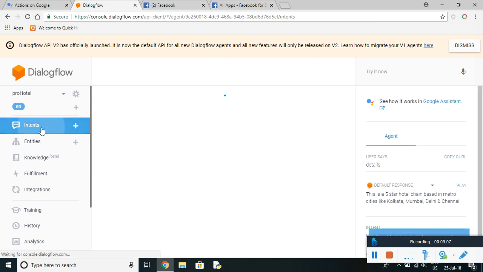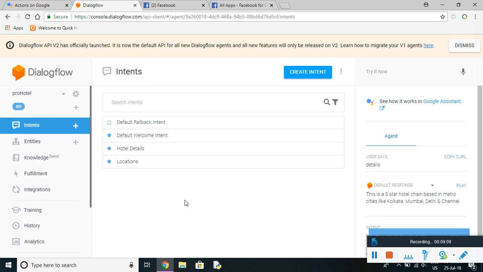Now we go back to the intent section and you can see under the locations intent we can add follow-up intents for each of the locations, that is Delhi, Mumbai, Chennai and Kolkata. So we need to have 4 follow-up intents and we'll set them as custom intents.